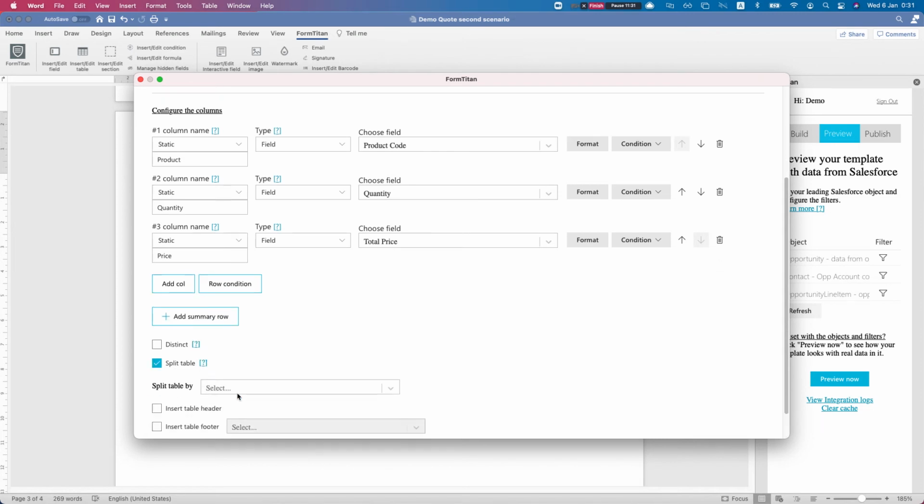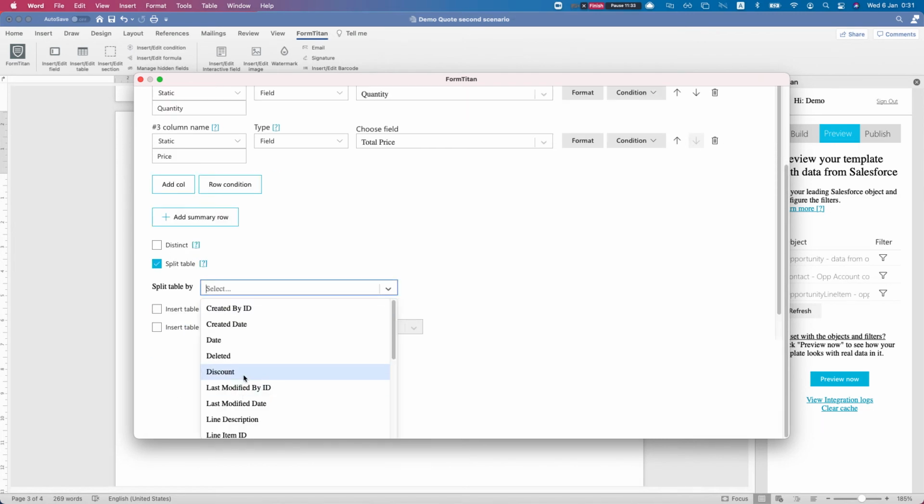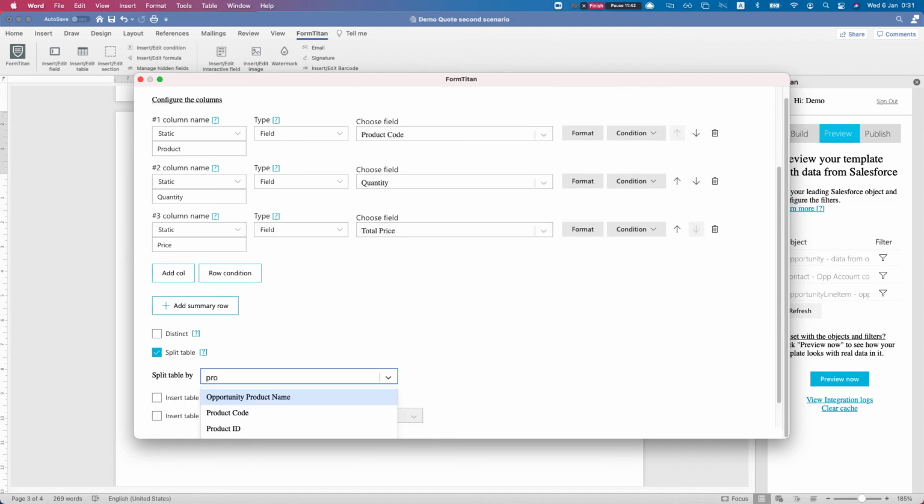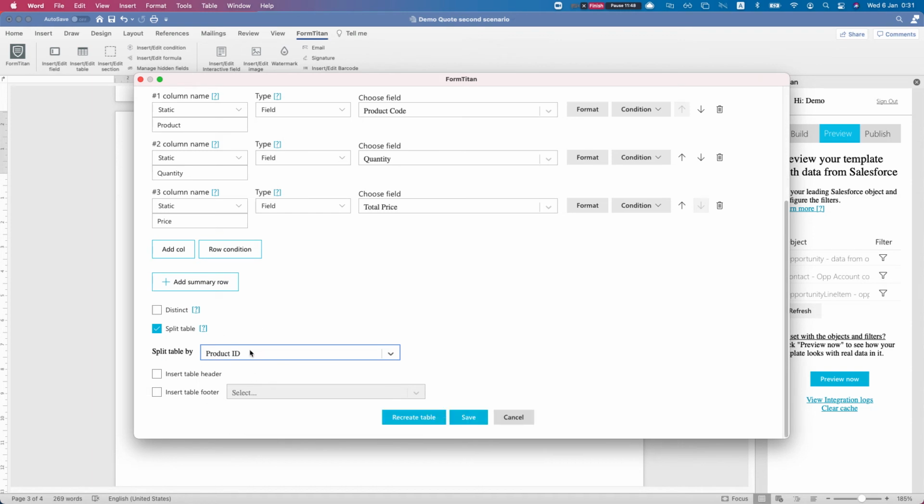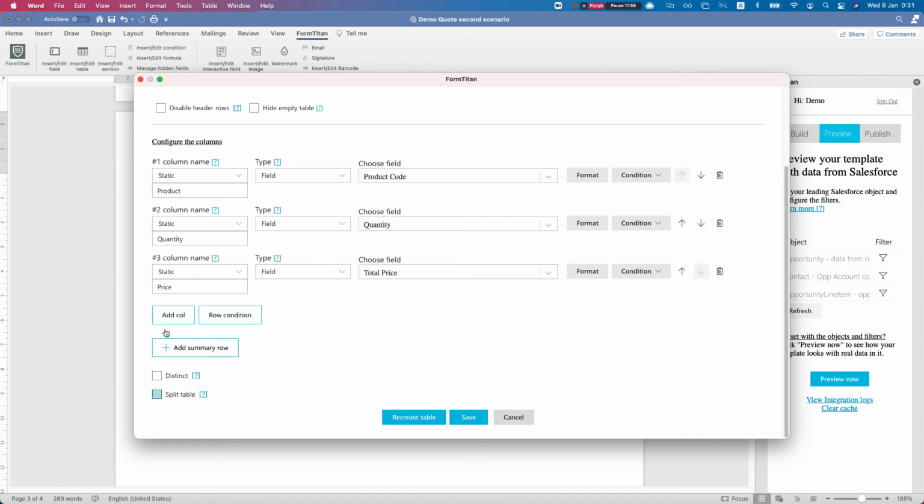The split table acts like a group by, so you can group by whatever you decide. So if you have multiple product codes or product IDs, you can group by into one section of the table by the product ID, and then you can also insert the table header, insert the footer as well, and click the question mark over here, and we'll show you exactly how you can use this.